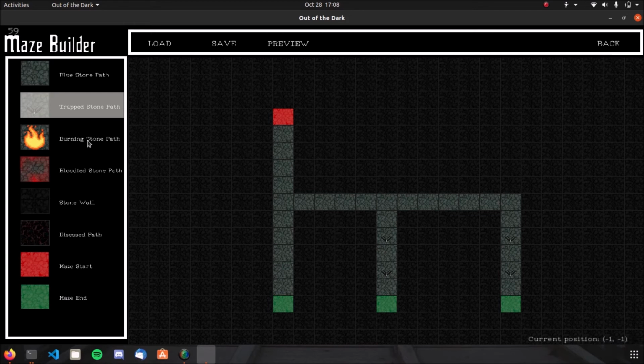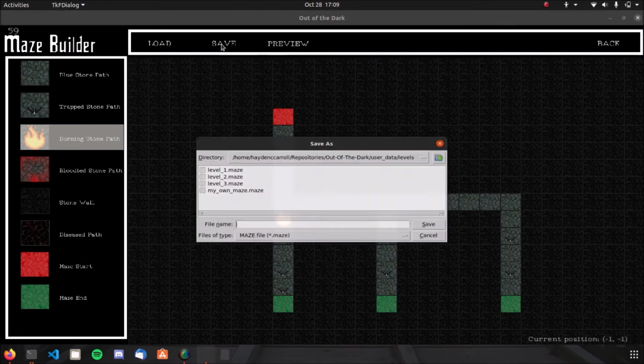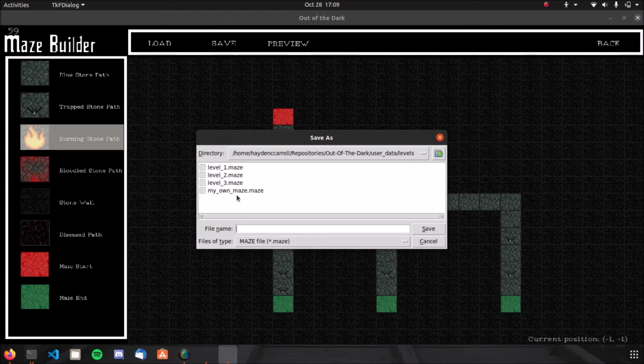The arrow and WASD keys can be used to move the position of the maze. The maze can also be resized using the preview button for larger mazes. To save a maze, click the Save button. Saving a maze creates a new file with the .maze file extension.